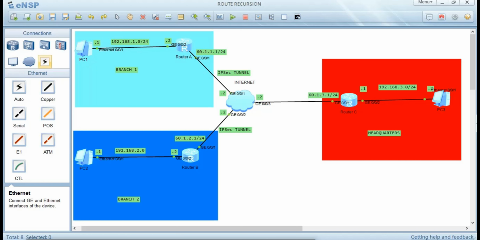So route recursion, let me explain now. When this device tries to send a packet to the destination 192.168.3.0, its next hop will be 60.1.3.1. But for route forwarding to work appropriately, the next hop must be directly connected. When you look here, this 60.1.3.1 is not directly connected to the network of 192.168.1.0. So for that case, I will configure route recursion.